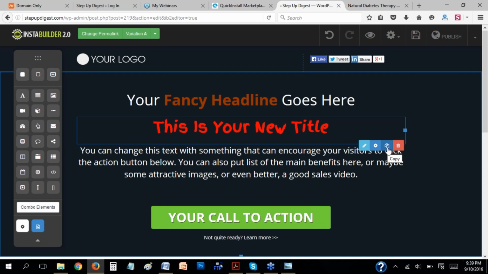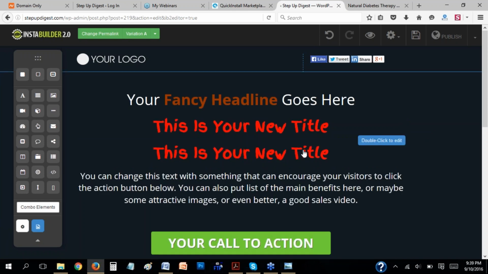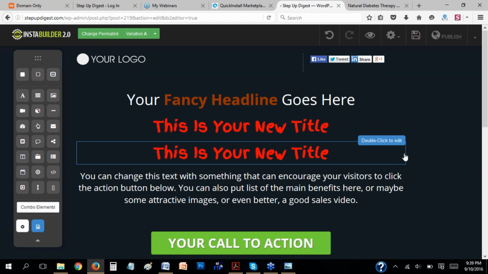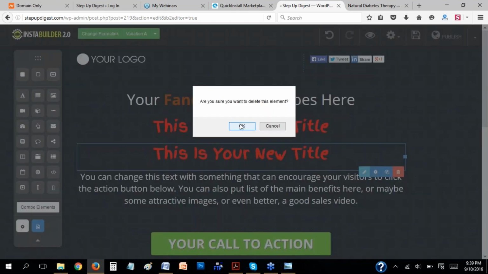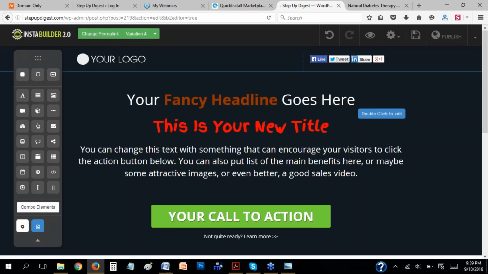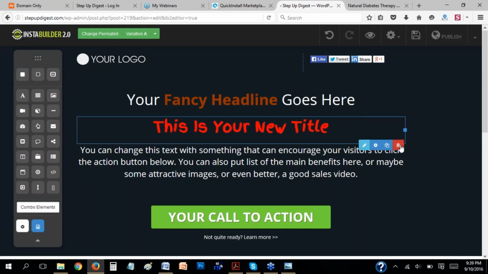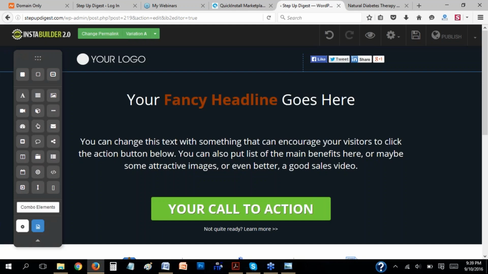This one is for copy. If I want to duplicate it, if I click on this one right here, it is going to duplicate it. Okay, that is the copy. So if I want to delete, I will just click on delete. Are you sure you want to delete this element? Okay, delete. All right, so that is for the title element over here.